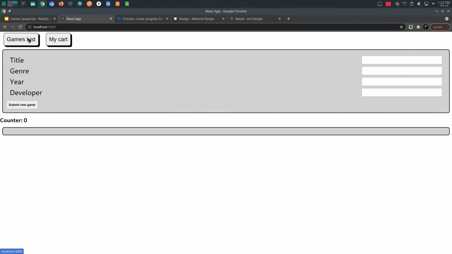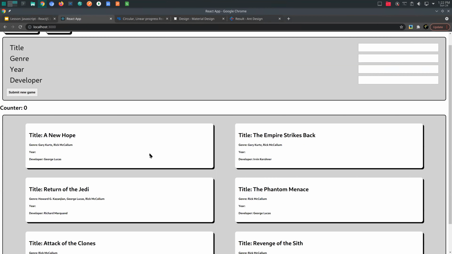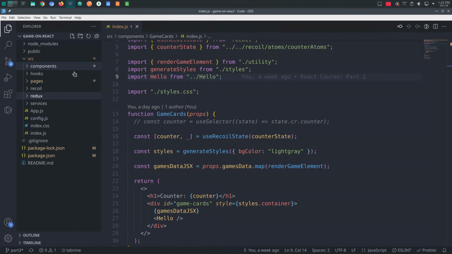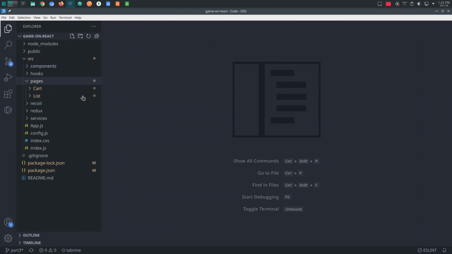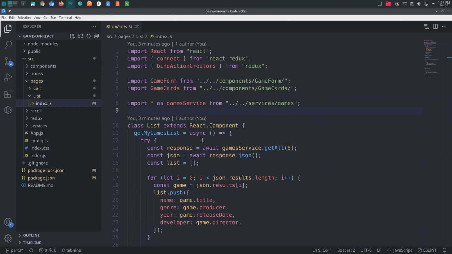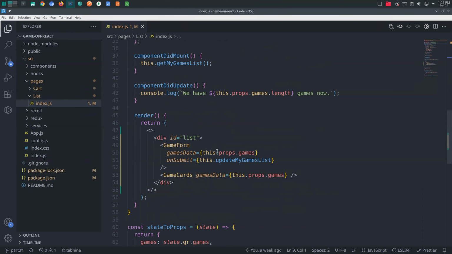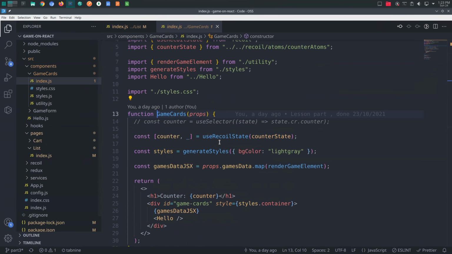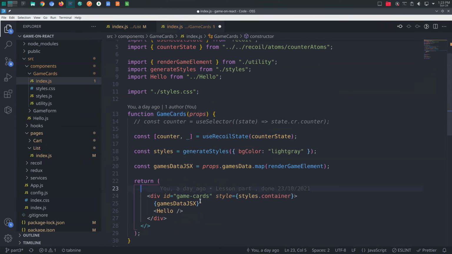What I suggest is that now we add a button to our games here, where when we click, we can add it to the cart. Okay? Let's do that. It will be a cool way to review Redux as well. We'll do it in Redux. So first of all, we'll go to our list page where we have all our games. We have game cards in the game form. Let's go to the game cards. That's where we'll work. Let's get rid of the counter. We don't need the counter.